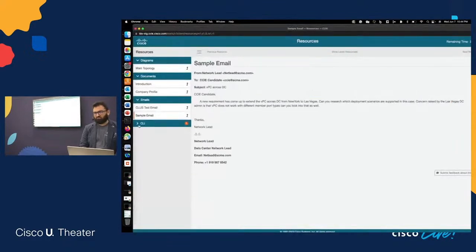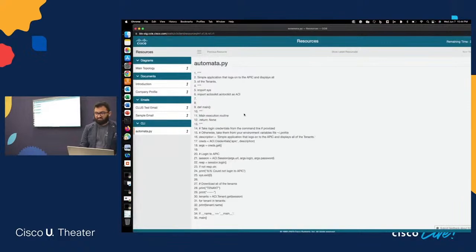Oh, that's something new. That's a CLI. Okay, so that's a Python script. So somebody has given us a Python script to look at and to identify and answer certain questions that are going to come in your exam. Now, this is based on data center, but I'm sure other exams, enterprise or security or other places, wherever there is programming involved, you can see a script like that to be read through and to be understood.